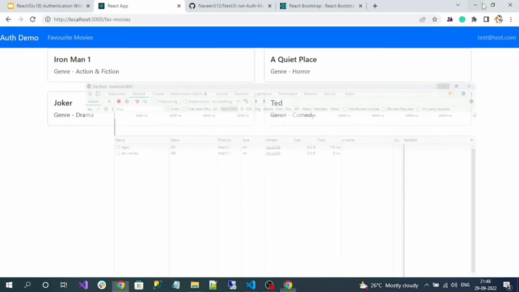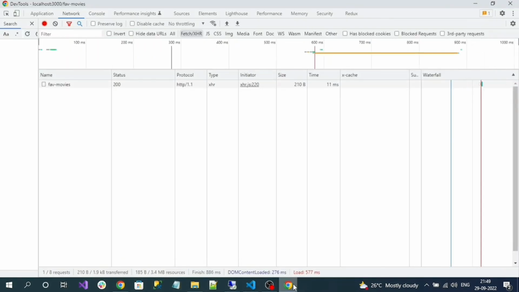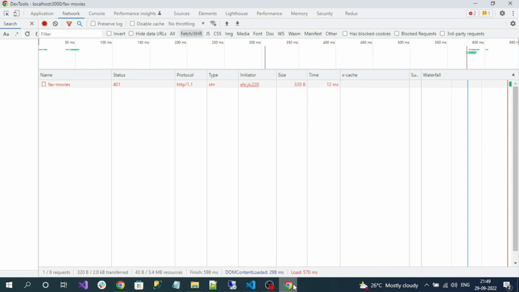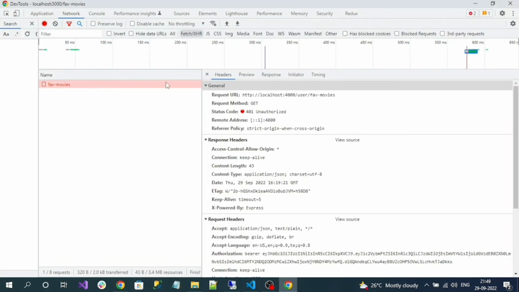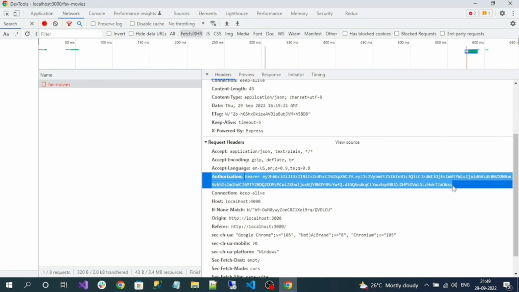So if I wait for 30 seconds and refresh, see, after 30 seconds, you can see here 401 unauthorized. But in the authorization, we have the access token. That means my token is expired, that means invalid. So in this case, how do we have to handle it? Okay, so for that, we have to use our refresh token endpoint.